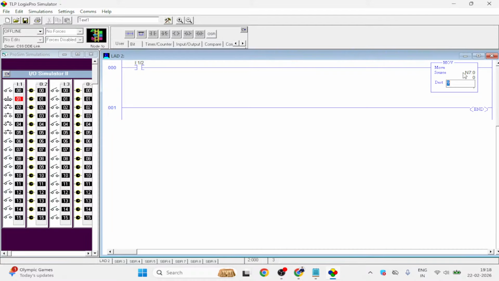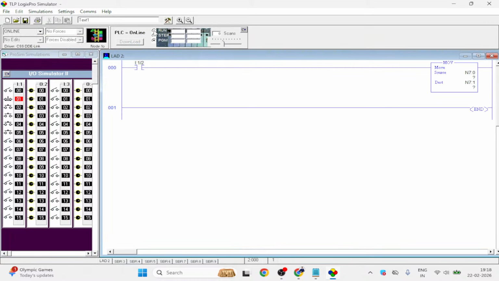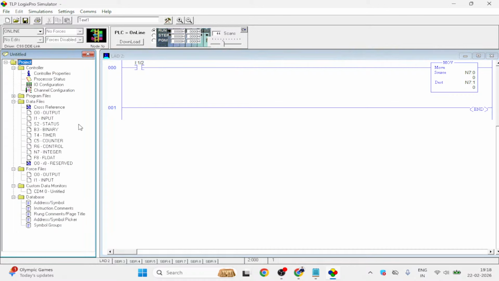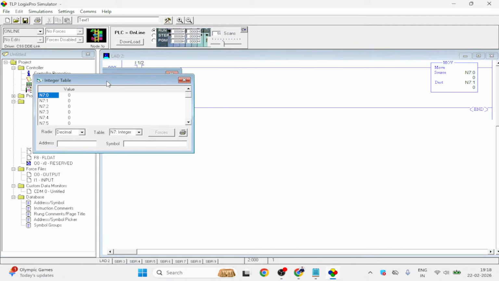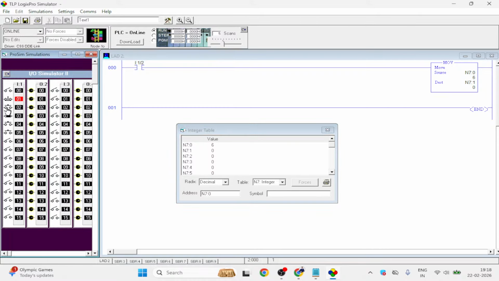So we have to use two registers here. Other participants don't have an idea about how we move data from one register to another register. I'm just showing you here. So let's take integer file here, and I'm writing 6 here. If I turn the input on, you can see that the data from N7:0 is transferred to N7:1. Now for other participants, don't worry about it. We'll be discussing registers N7:0 and N7:1 very soon.